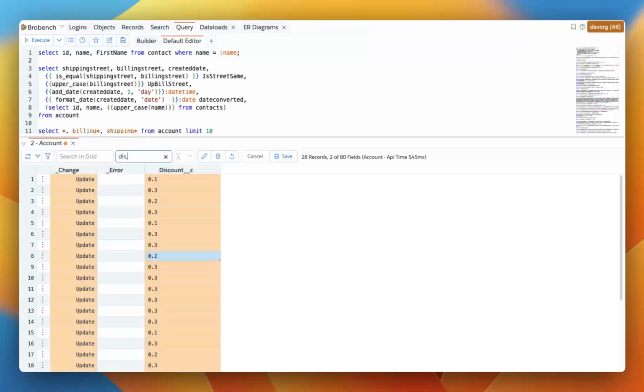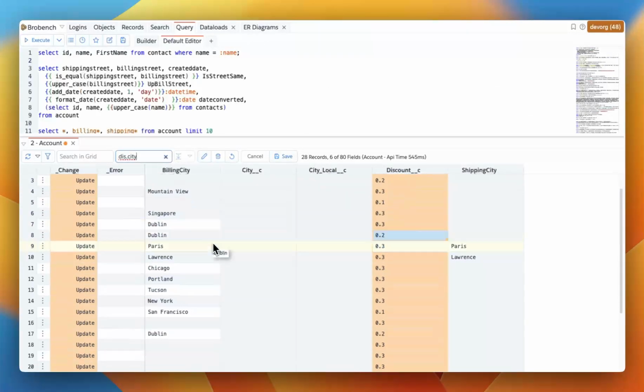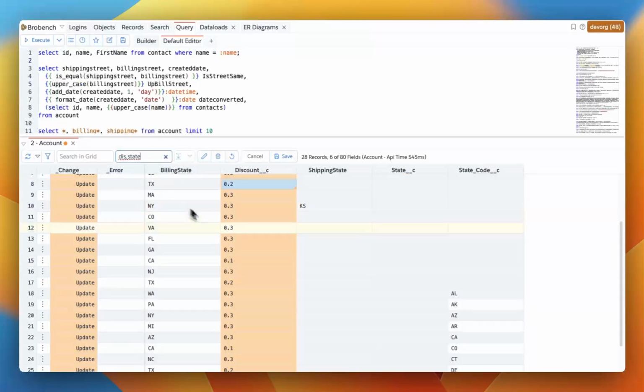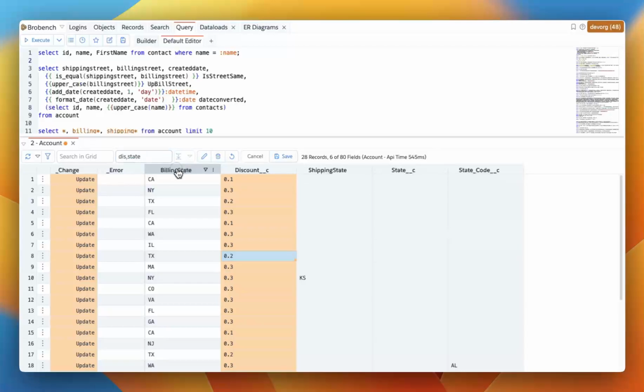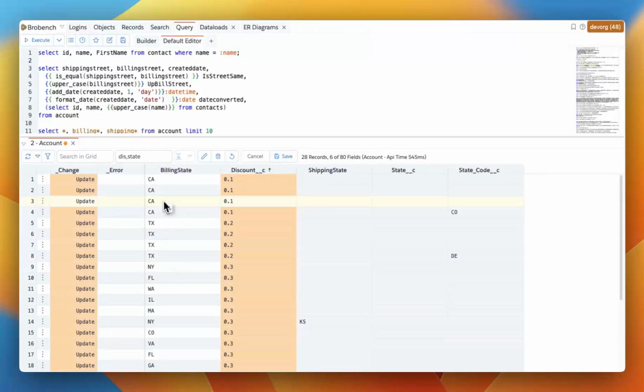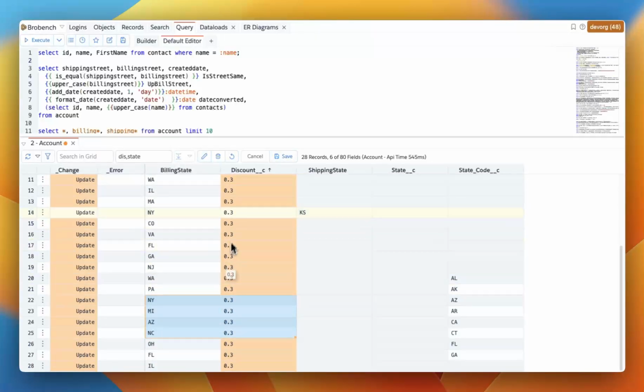If you go back and check the billing city and the discount, you can see that it is California, San Francisco, billing state California, 10%, and then we set Texas 20%, and then everything else is 30. Which is Texas, and everything else 30. So the data looks good. Now I can go ahead and save the data.